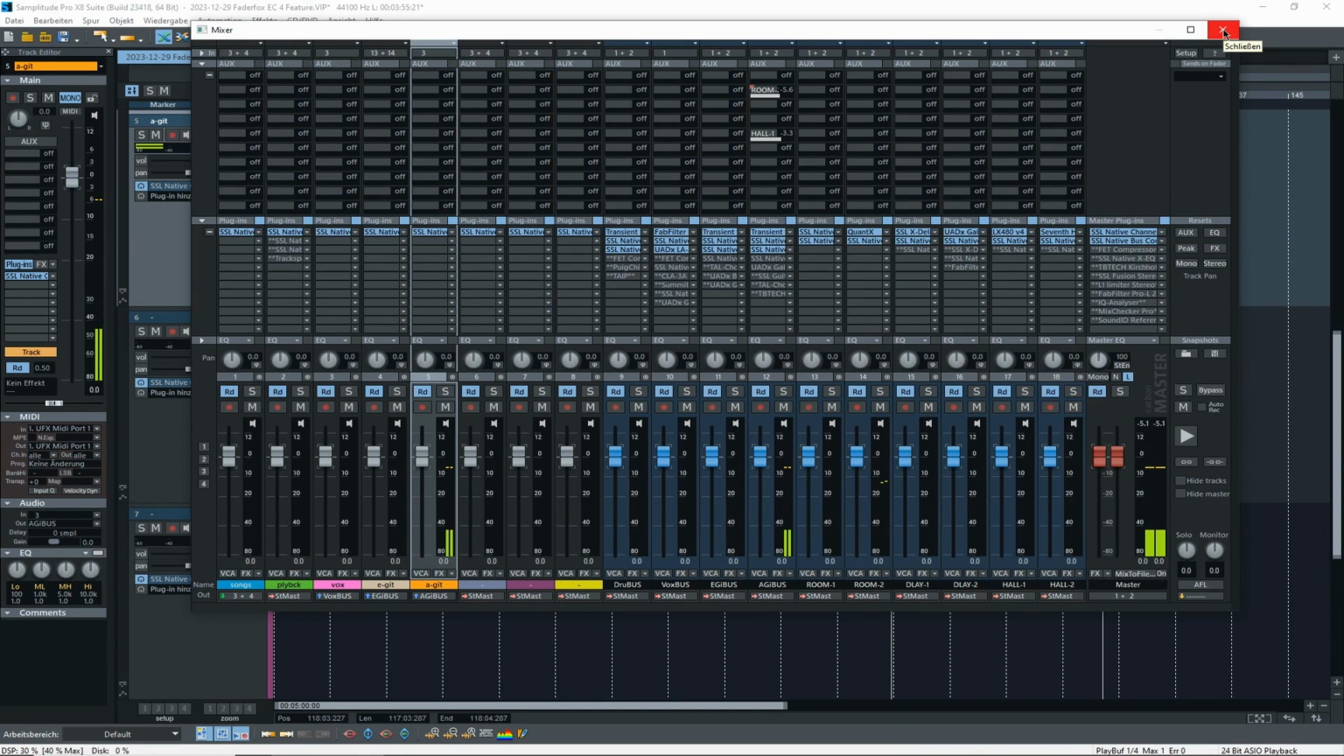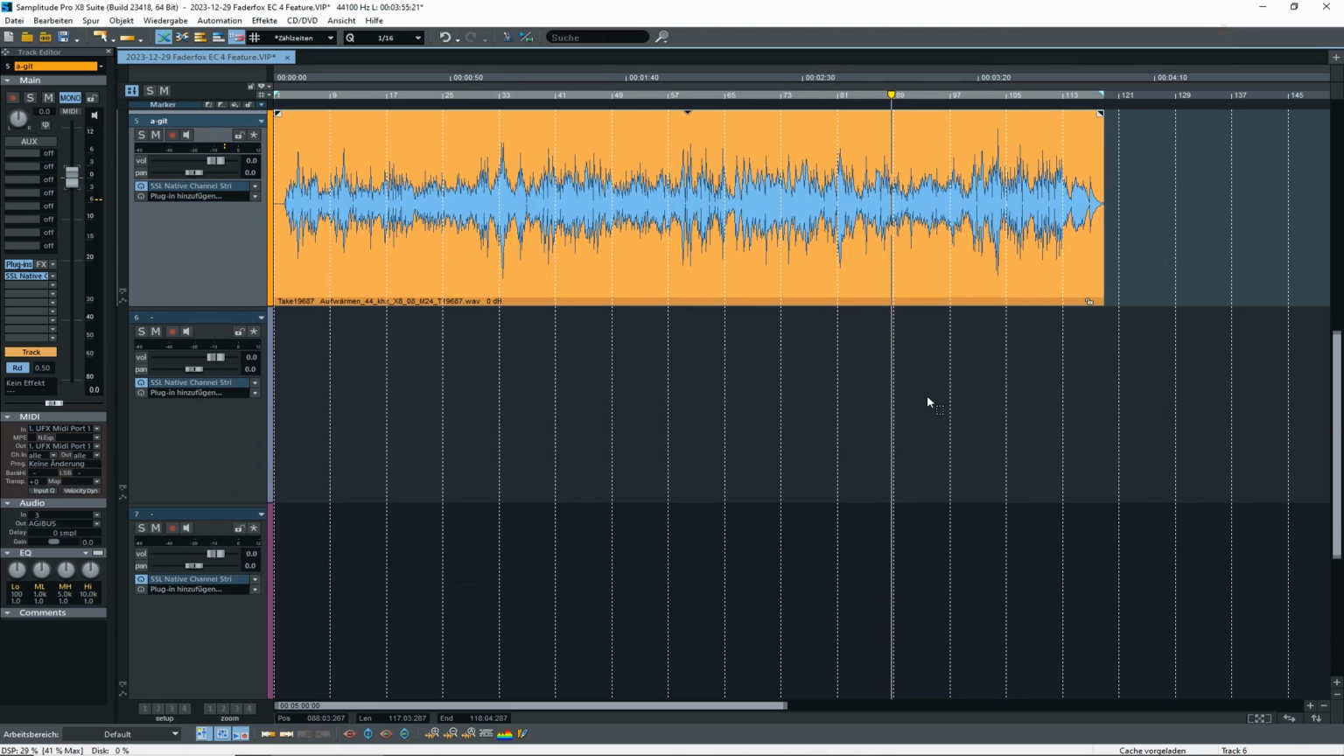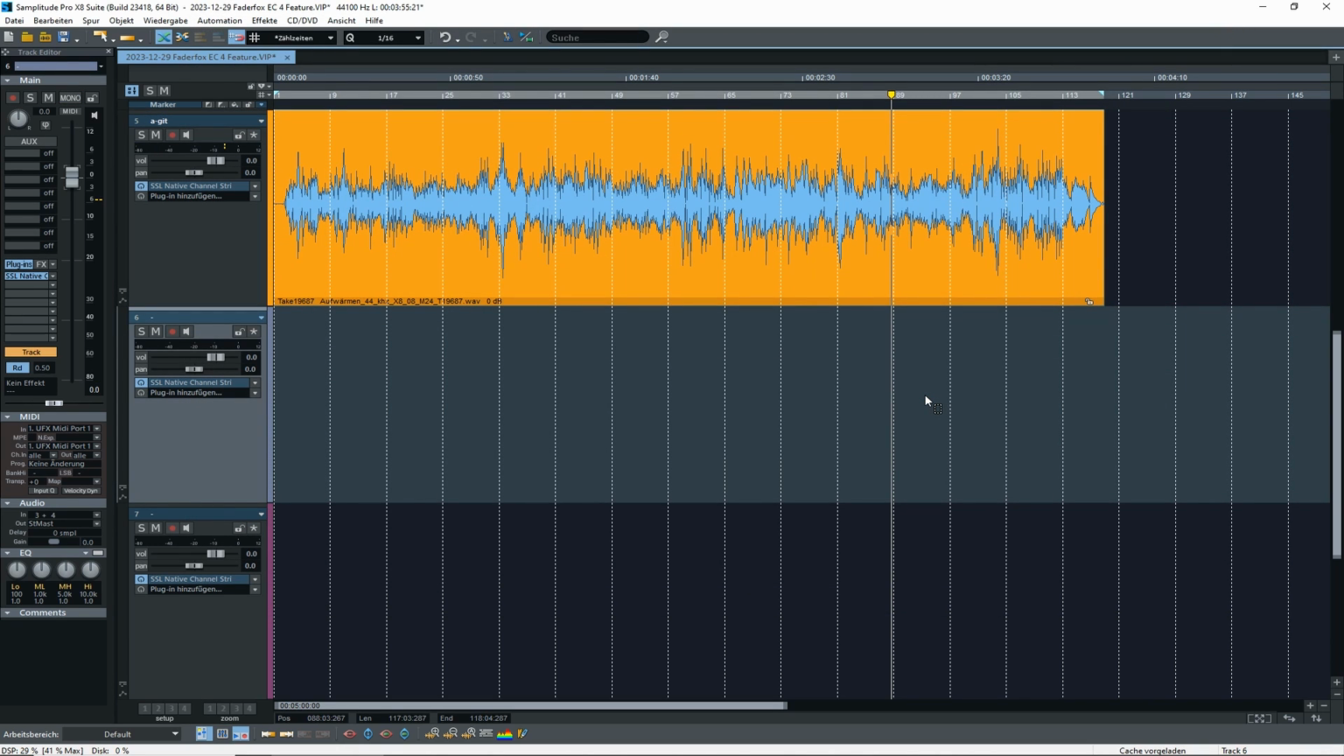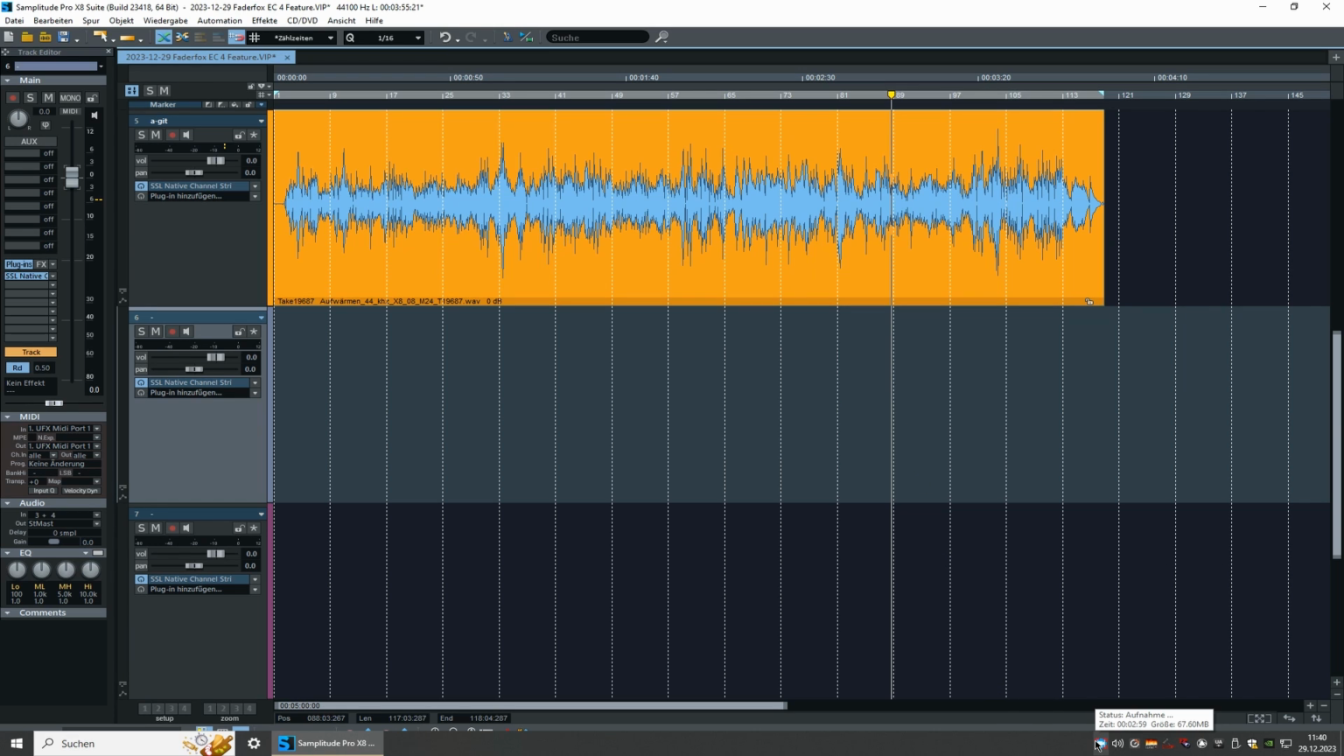But not everything is perfect. Let's talk about some cons, some disadvantages. For example, at the moment programming still takes a lot of time, and you have to set up every parameter with a learning function in Samplitude.